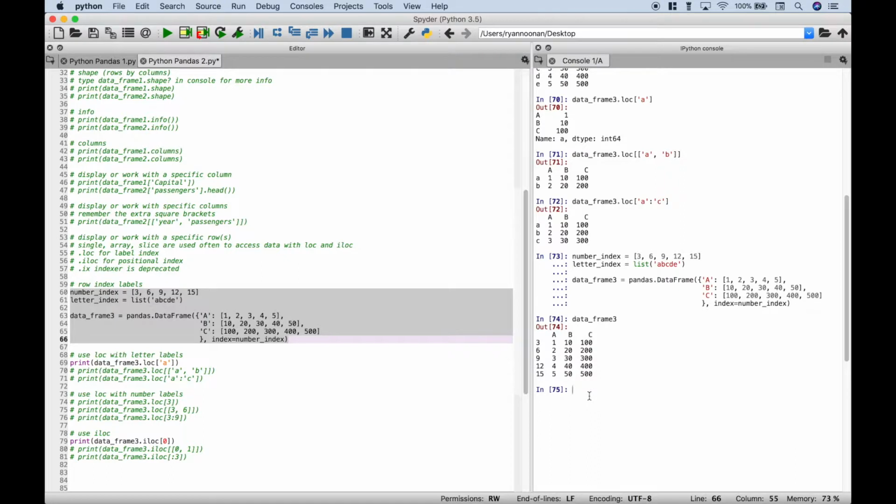So let's go over a few examples. And let's say that we want to access row label 3. We can use .loc and put in our 3. And you can see we get back the data for row label 3.